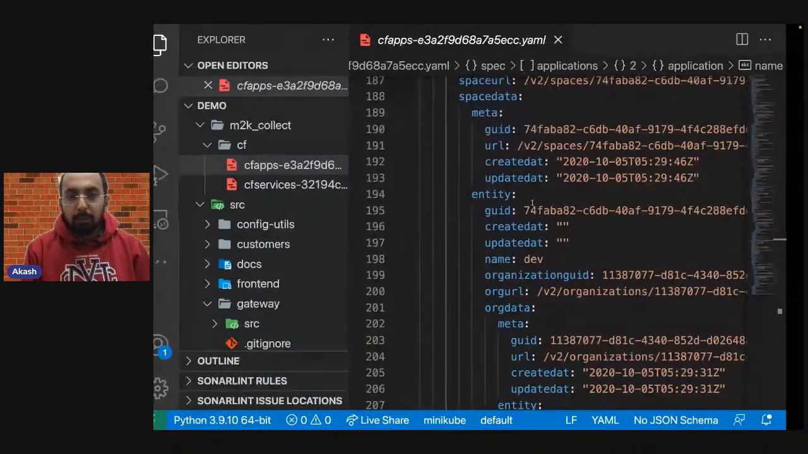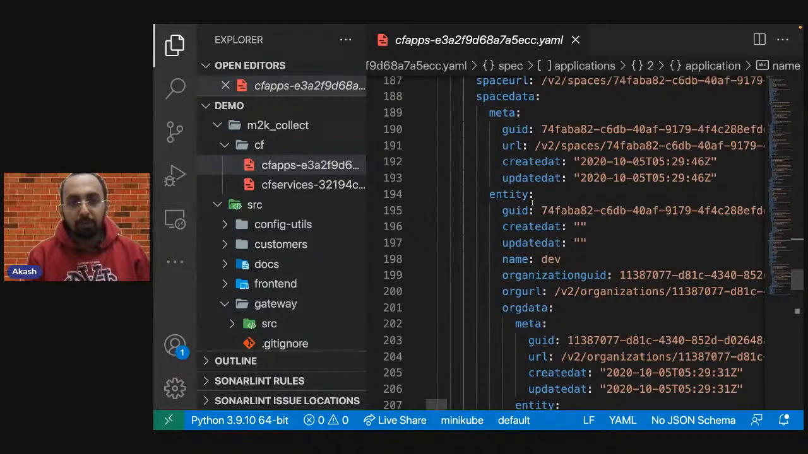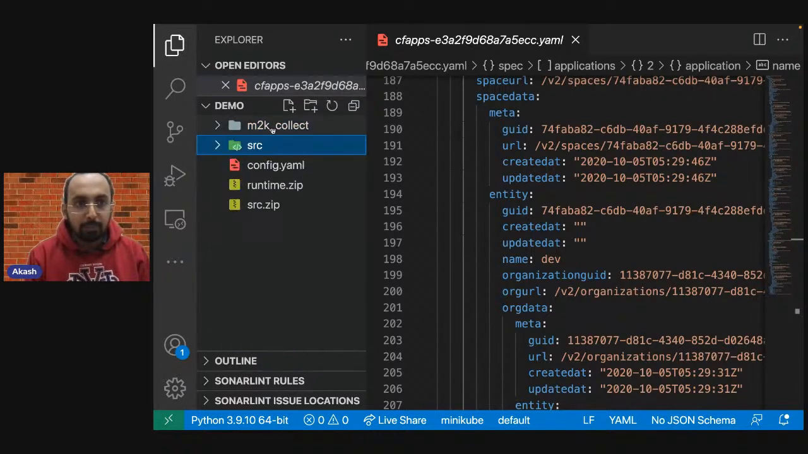And now let's go over to the Move2Kube UI, and we will see how we can create the target artifacts to deploy this application to Kubernetes. For this, I have already zipped the source folder into src.zip and m2k_collect into runtime.zip.